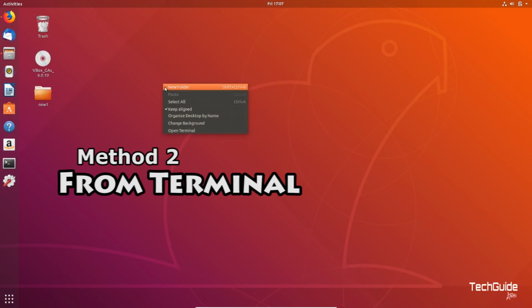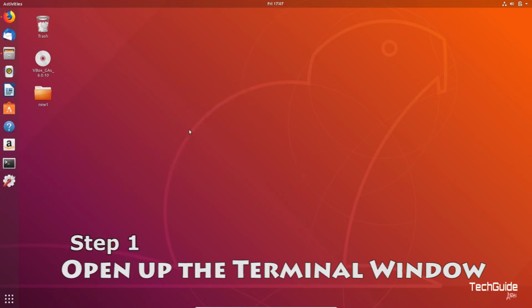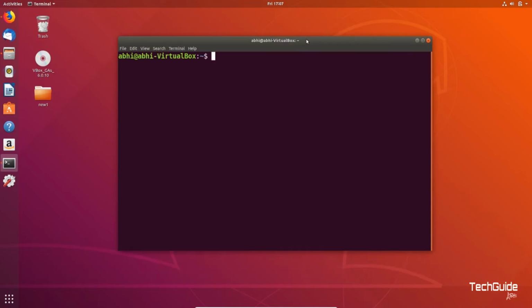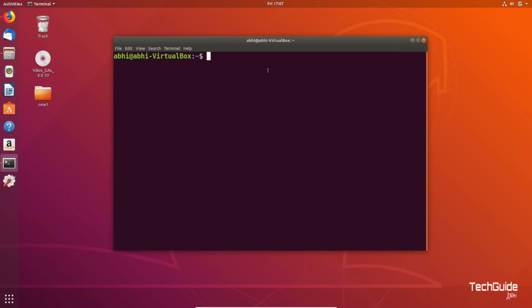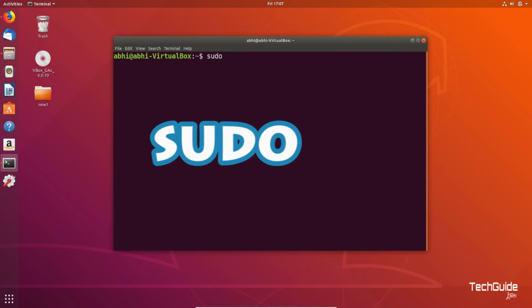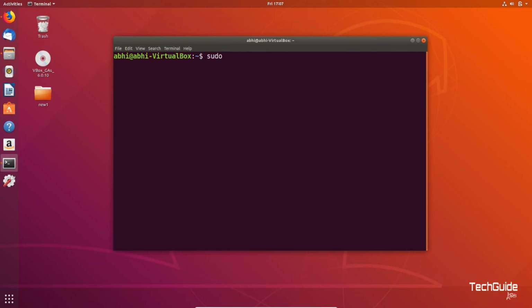And next, our powerful tool, terminal. For installing an application via terminal, the first thing you have to do is open up the terminal. And the first thing you have to do is type in the magical word sudo, S-U-D-O. Sudo means we are telling the computer that we are using this command as a super user. The super user do is abbreviated as sudo.